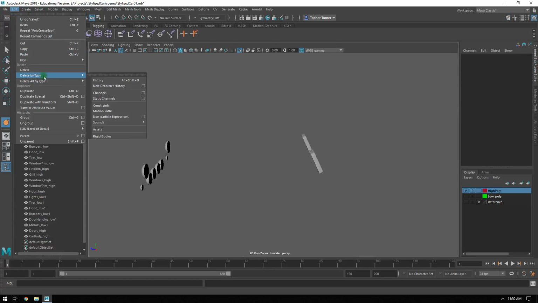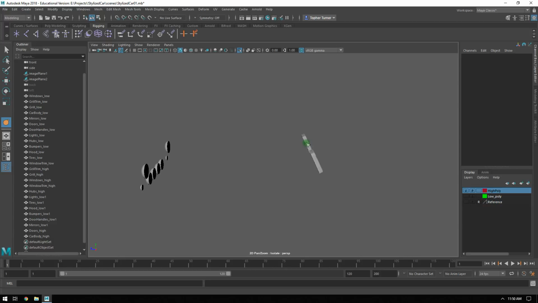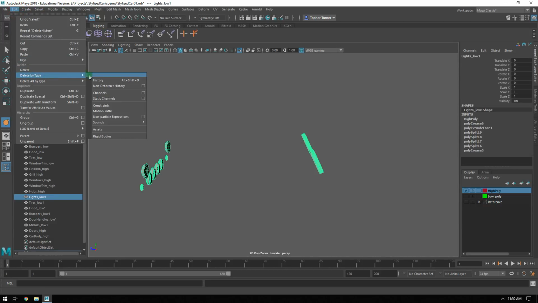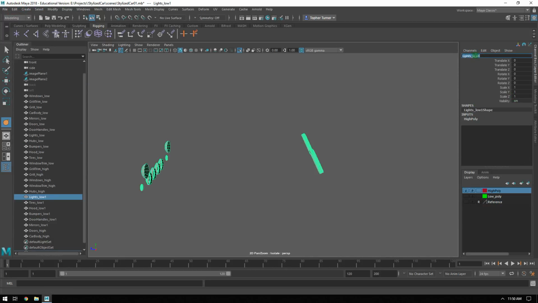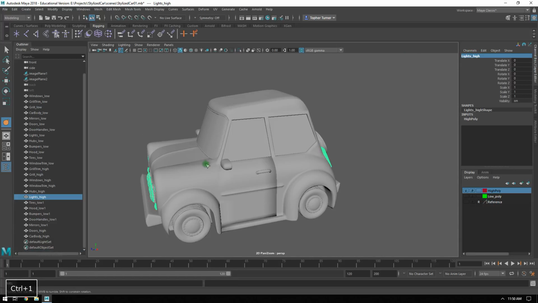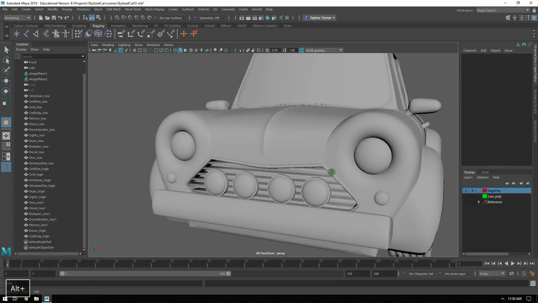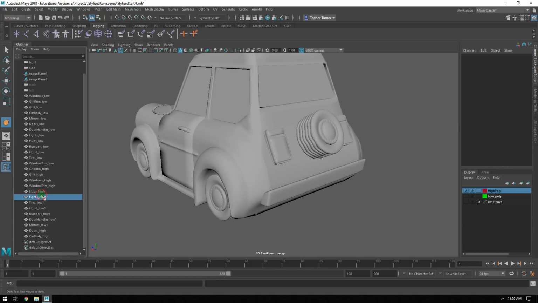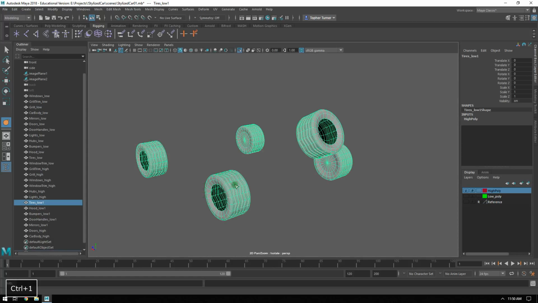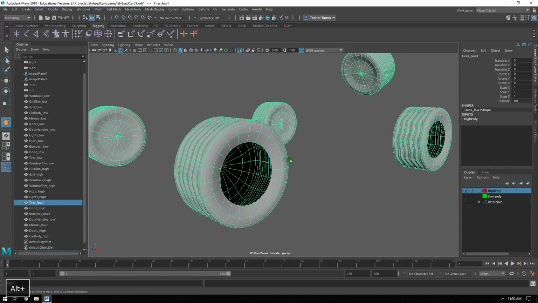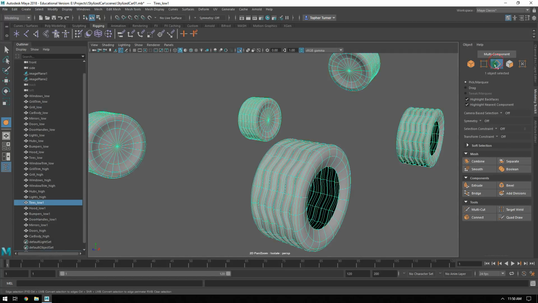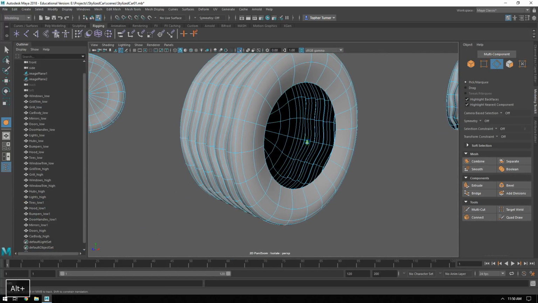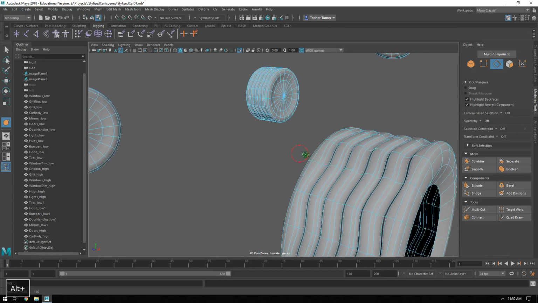Again, we can delete the history and rename this asset. Exit isolation mode. And one more piece is done. I return to the outliner. The very next thing are the tires, which again I will isolate. I will go into my edge mode. And we can begin creasing.